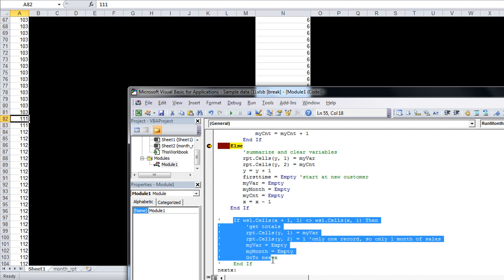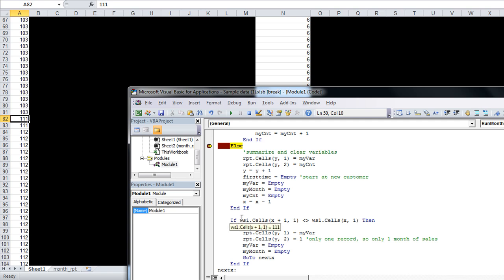Let me uncomment this a little bit here. Let's just say that's probably where the summary is going to go, right here. If the next row, the current row plus 1, is not whatever myvar is, then we need to do a bit of a summary here. So this is going to be my count.